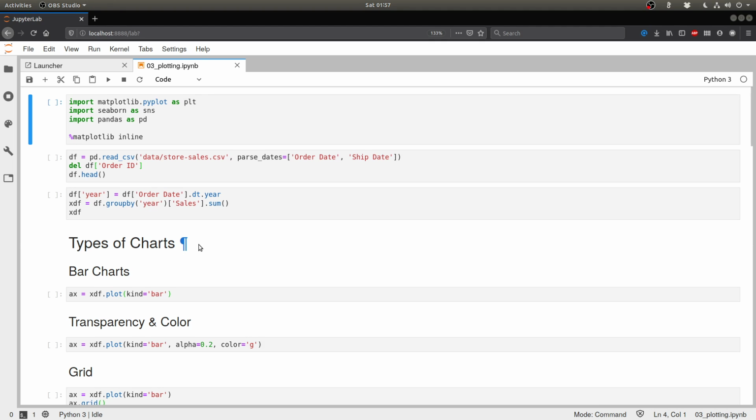Welcome back. In this video, we are going to focus a little bit more on the plotting capabilities offered by Pandas. We are introducing a new library called Seaborn, which is specifically suited towards visualization of statistical analysis. So as usual, we have the default plotting library, which is Matplotlib.